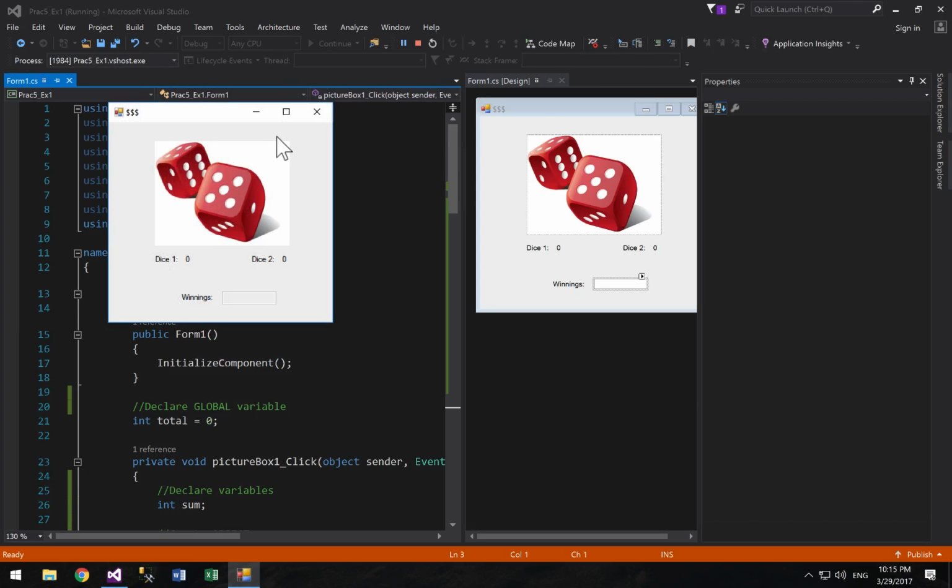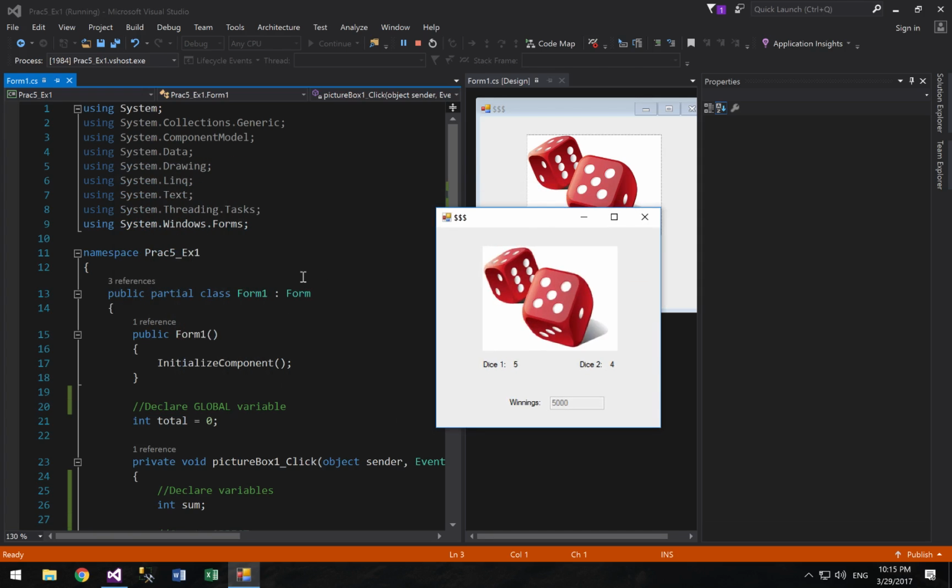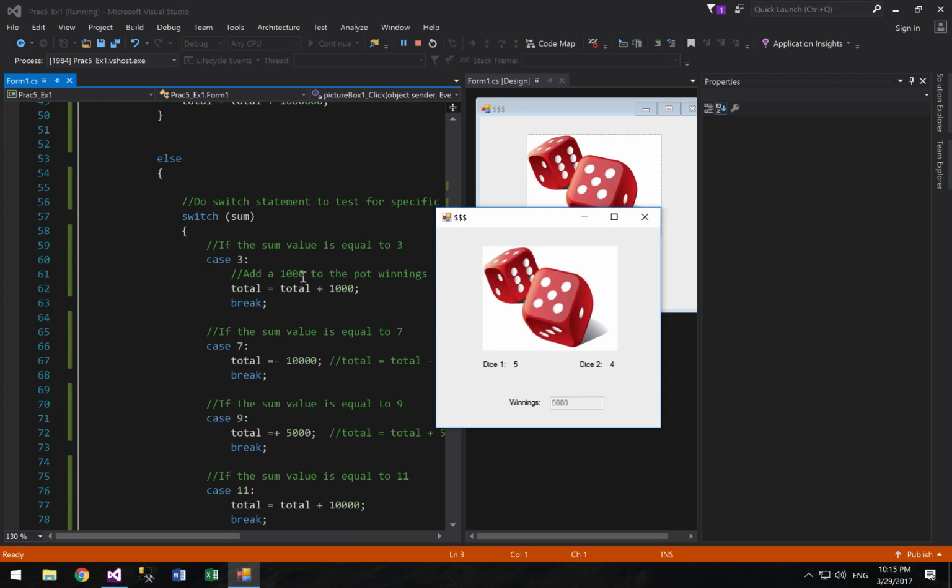Cool. All right. Yes. Okay. So I made a picture box with two dice in it, and if I click it, it's 5 and 1, and it's 0 because the sum of 6 doesn't give you anything. Okay, cool. Now I can see 5 and 4. Alright, let's scroll down. 5 and 4 is 9. Great. So previously the total was 0. Now you take that total, which was 0, and you plus 5,000 to it, and now you are 5,000 Rand richer. Okay, cool. We can continue.